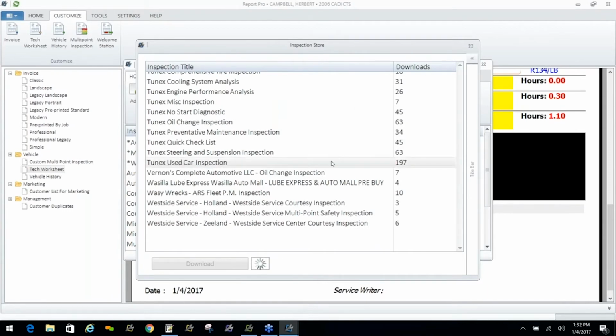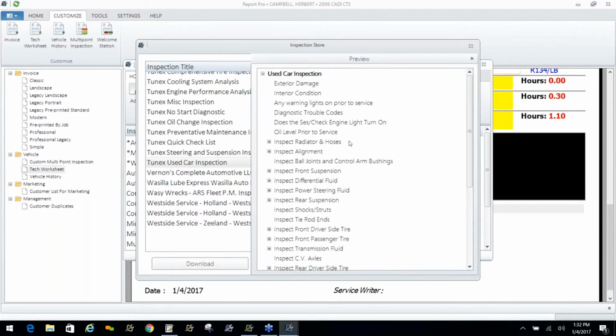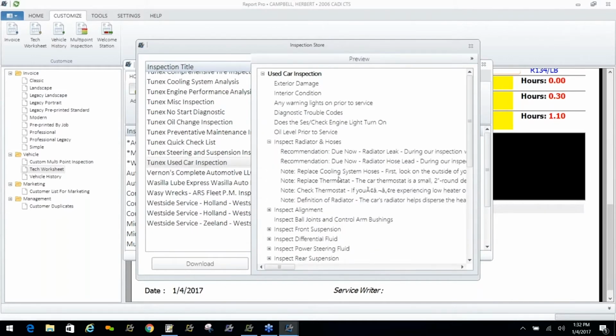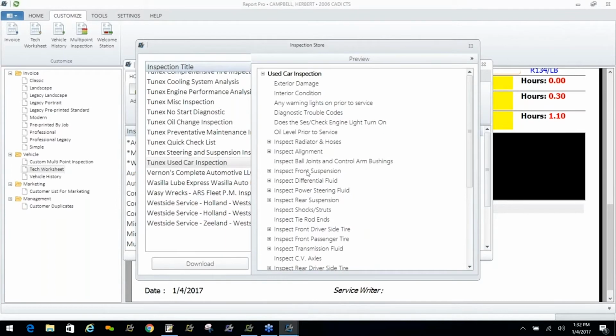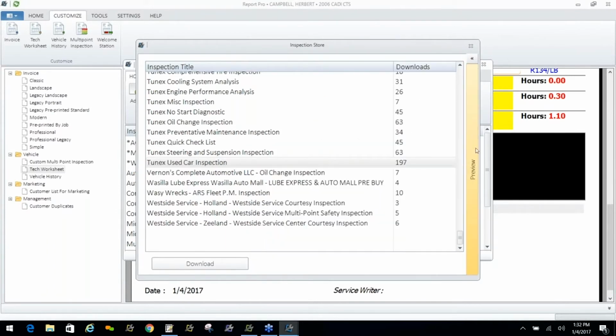For example, Tunex used car inspection. This inspection here goes over all these items, and a lot of the typing and parts and entry, everything that you need to do, more than half of it's already completed for you. And if you're a bad typer, bad speller like me, this is going to be a great help to you getting yourself up and running and building your own inspections.